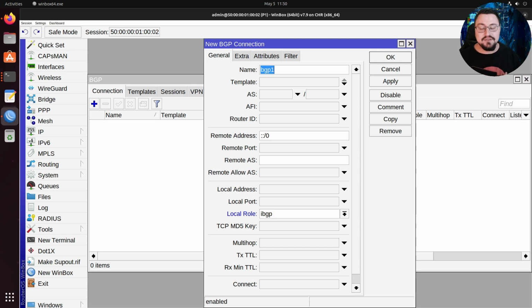But since this is going to be a route reflector, I'm going to specify that this is a route reflector as well using the local role. So I can set my name. I can make this maybe PE1. My AS is going to be 65000.